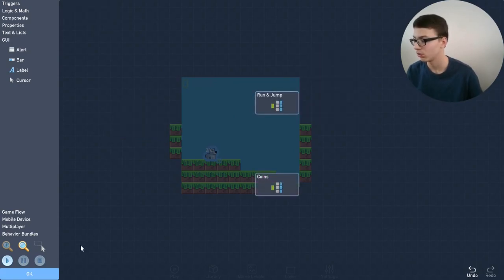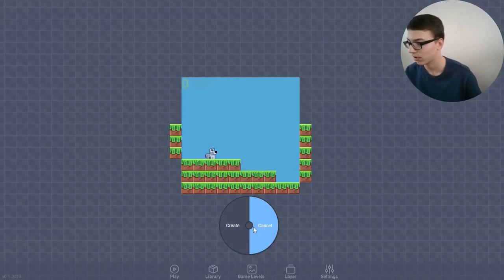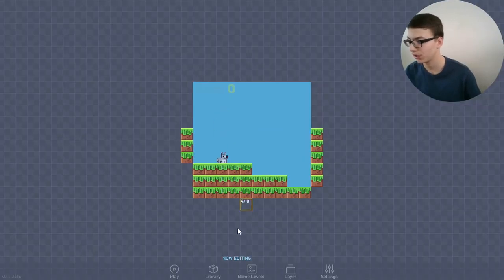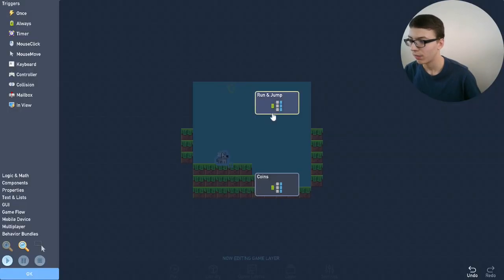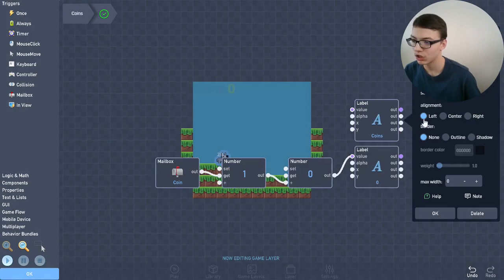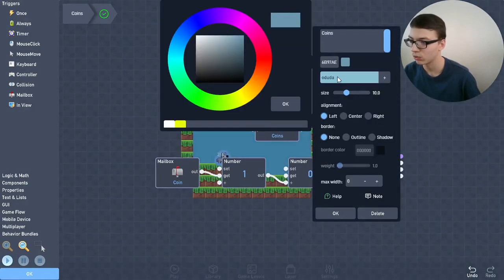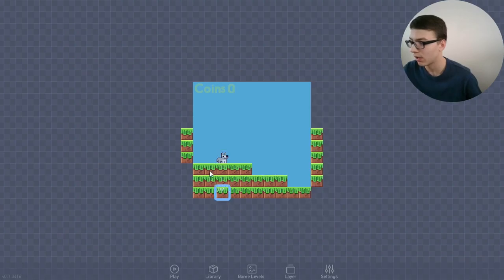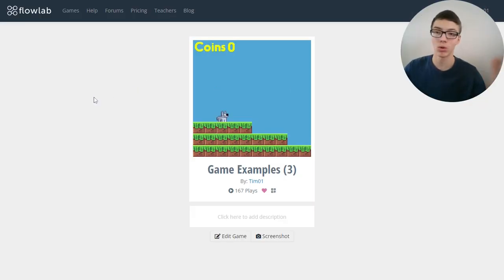Now go back to the level and adjust your coins. So coins is over here and the 0 is over here. Hopefully you can see it. Now let's go back to the coins and let's change the color. I kind of want to change the color to something brighter, something more vibrant. Let's do yellow. Let's keep it yellow. Now coins. We have 0 coins.